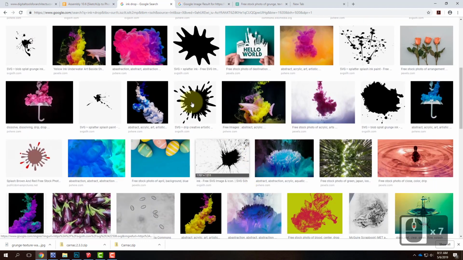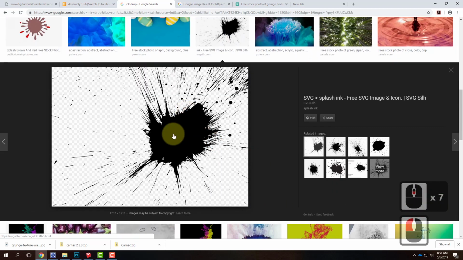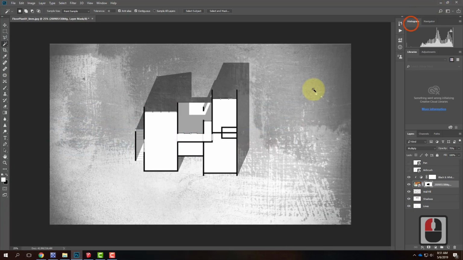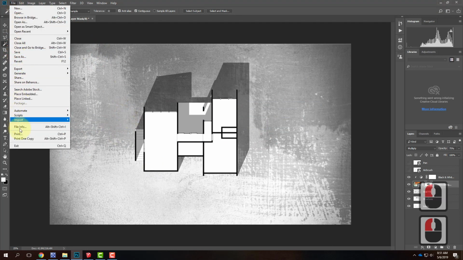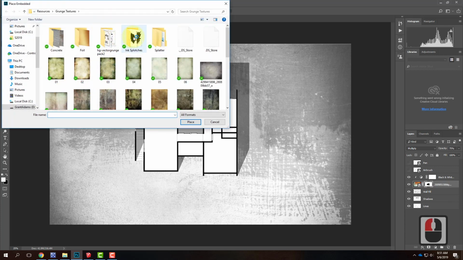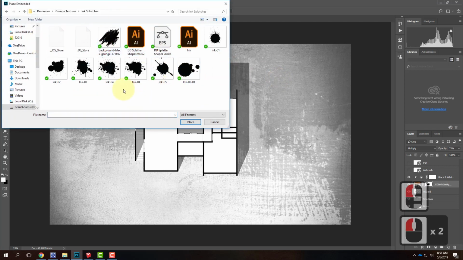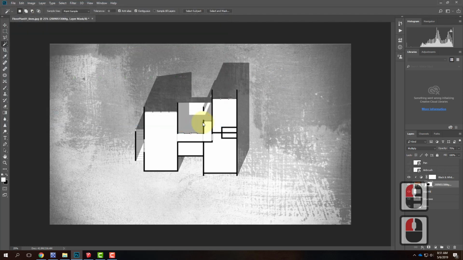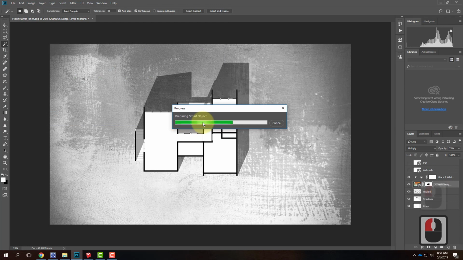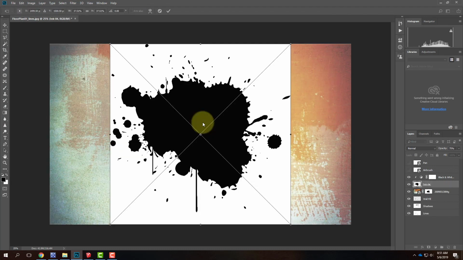Like I said before, I already have a bunch that I've downloaded. That one's a particularly nice one in terms of the splatter. But you can see that as a guideline here. So I'm going to bring in one of those. Let me go to File and then Place Embedded. And here are a bunch of my ink splatters. Use that one. And there it is. I went ahead and I brought that one in.